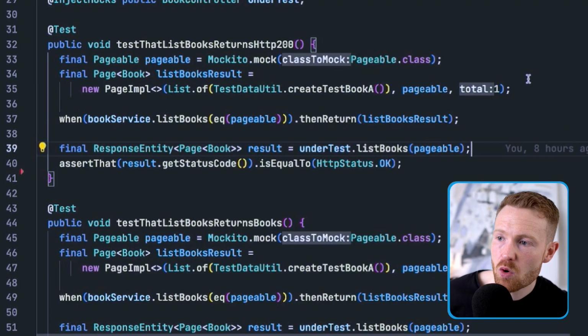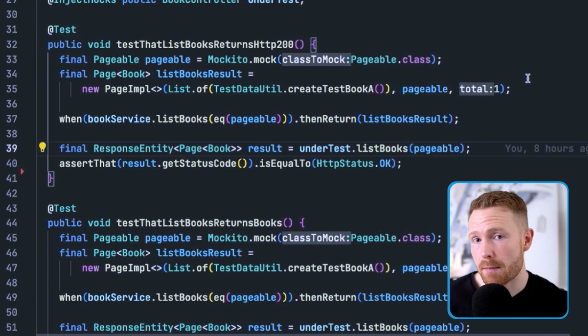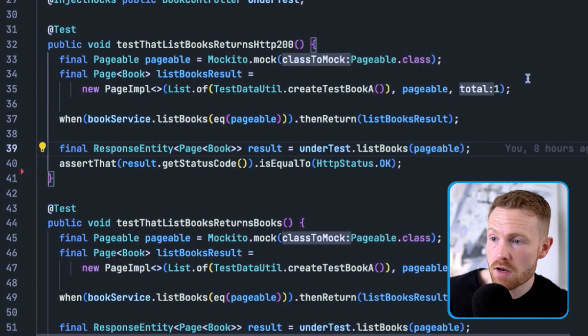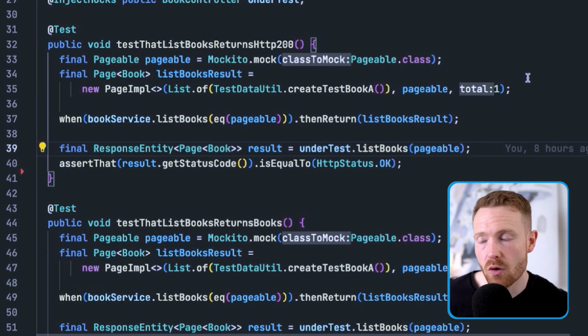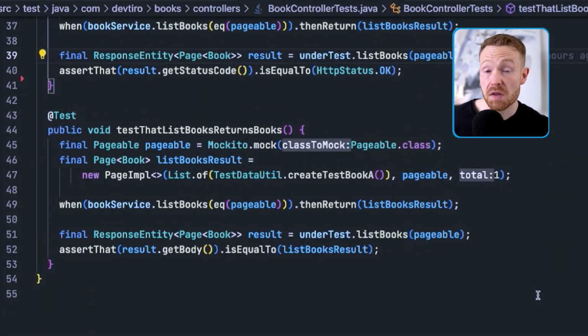So we have a mock pageable and we have a mock response for our service when we call list books. We're setting up our book service for when list books is called and that pageable is passed in, that it's going to return our canned response. And then we can see there that we're calling list books and we have an assertion that's asserting that the status code is equal to HTTP status OK or HTTP 200. Our second one is fairly similar to the first, but the difference, of course, is we have that assert in play, which is asserting that the body is equal to the list books result. Let's just run these to make sure that they do pass.